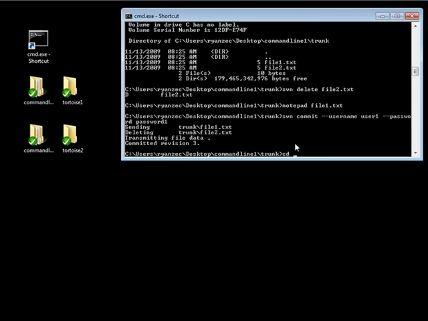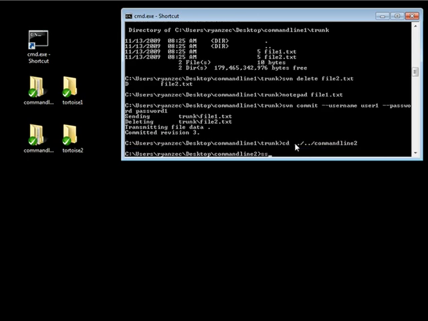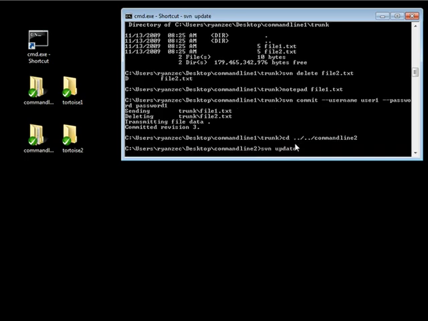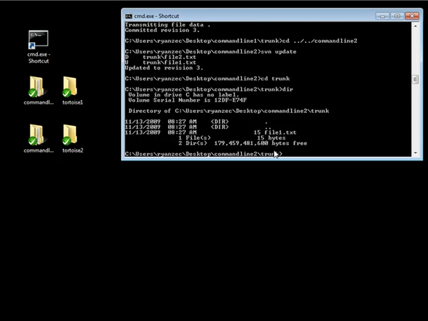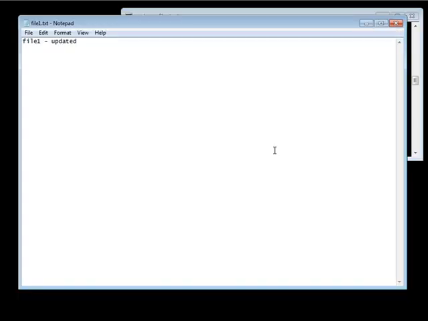So if I go ahead and cd back into my command line 2 folder, and I do my SVN update, here we can see that the file 2.txt was deleted, marked as D, and our file 1.txt was updated, marked with a U. And if I cd into my trunk, take a look in here, I should only see the file 1, which I do, and then if I go ahead and open up file 1 with Notepad, it's the updated version.